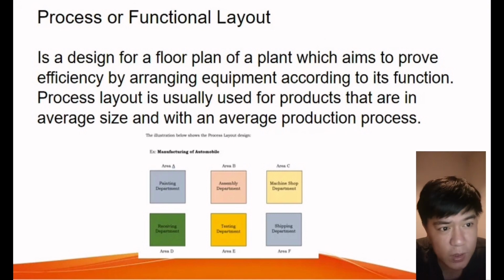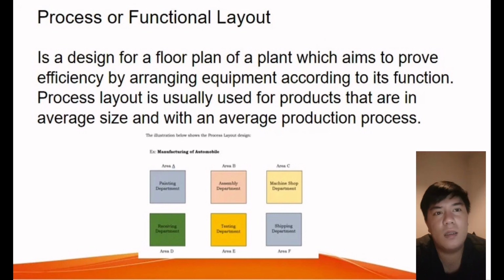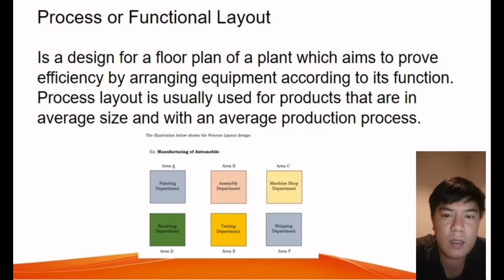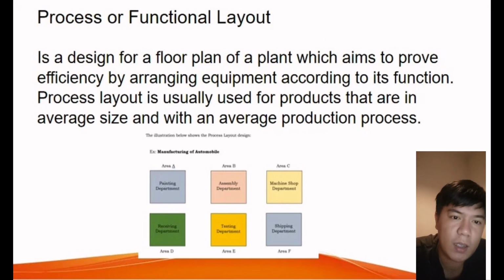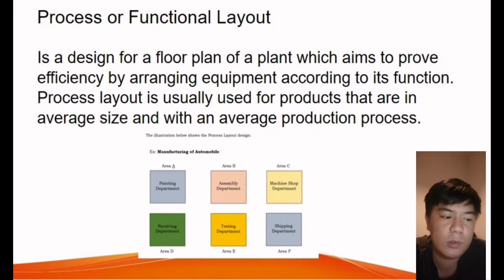Pagtapos nun ma-receive ng receiving department, itetest naman na sa Area E. Itetest nila kung okay ba yung nagawa nilang product, hindi ba siya reject para doon sa bibili. So tinetesting nila. Then after ma-testing, okay, sa Area F naman tayo, shipping department. After ma-testing na yun, okay naman lahat, pwede mo na siyang mabili, pwede mo siyang ma-ship.